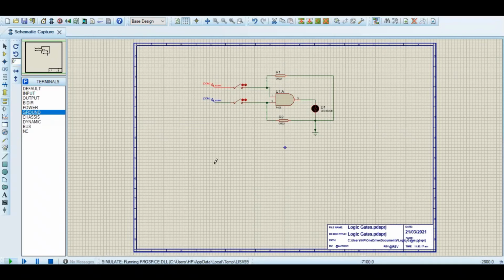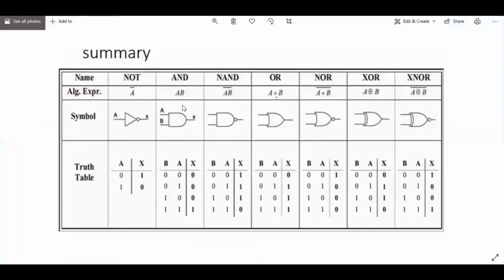So as you can see, nothing is happening, and no LED is glowing because both the switches are open. So if you see what AND gate is, in AND gate, when both inputs are open, the output is 0. And when one gate is closed and other is open, the output is still 0. And in the fourth case, when both the inputs are closed, and both inputs are 1, the output is 1. That is, the LED will be glowing. So here it is.